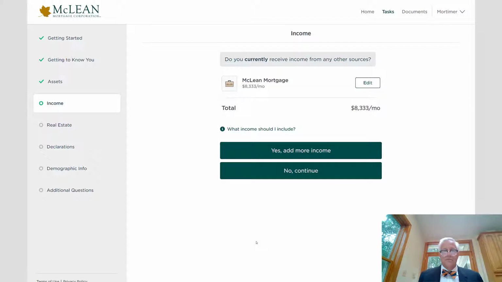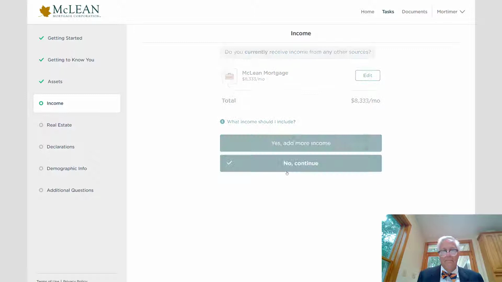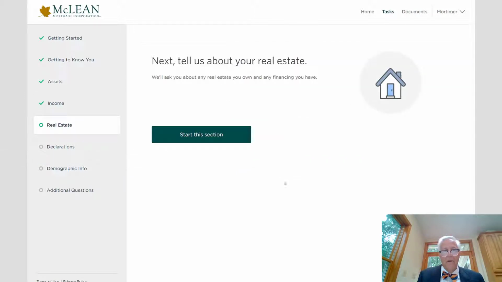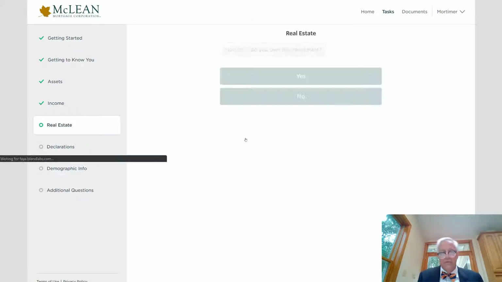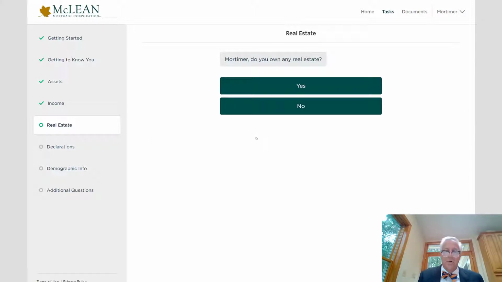Next income screen allows us to see if we are to use income beyond your salary. So I'm just going to press no, continue. Next section, tell us about your real estate. If you own your current home, press yes. This is going to be your first home purchase, press no. I'm going to press no here.